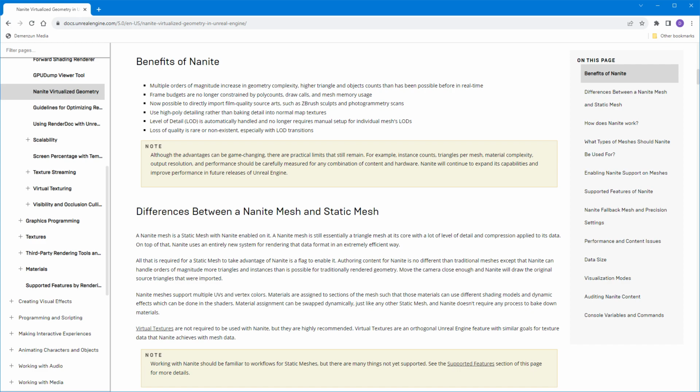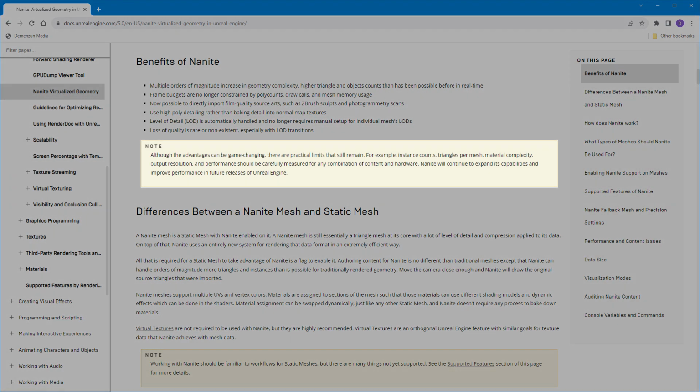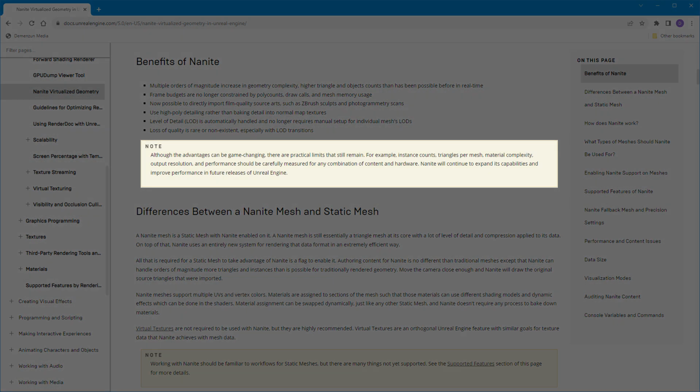The Epic Nanite Virtualized Geometry documentation has some notes and issues that need to be emphasized. On the page in the Benefits of Nanite section, note, although the advantages can be game-changing, there are practical limits that still remain. For example, instance counts, triangles per mesh, material complexity, output resolution, and performance should be carefully measured for any combination of content and hardware.